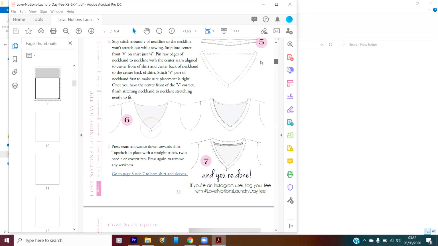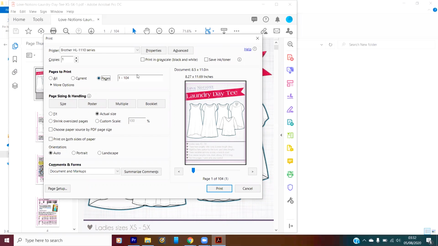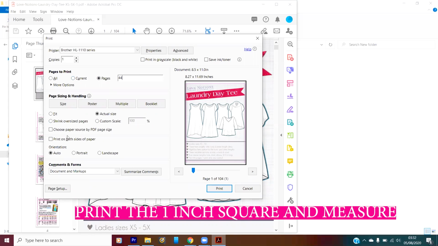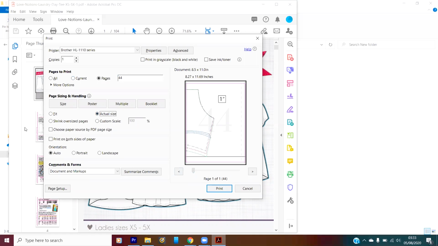So what you want to do first off, before you do anything, is print, go to pages and click page 44. And then go here, click actual size, and then press print. And then you have to measure this square to make sure it's exactly 1 inch by 1 inch. If it's not, then you go in here and you adjust it. So say it's a little bit too big, you would click custom scale and maybe do 98% and try again, and just do that over a few percent until you get it right. For me, it usually is always right with the actual size, but it does vary from printer to printer.